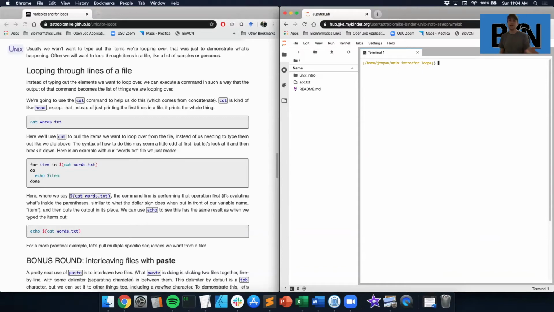The other thing that cat is used for is to take a file that you're working with and bring it into the active part of Unix, right? So when I say cat words.txt, it reads it into active memory of the computer.